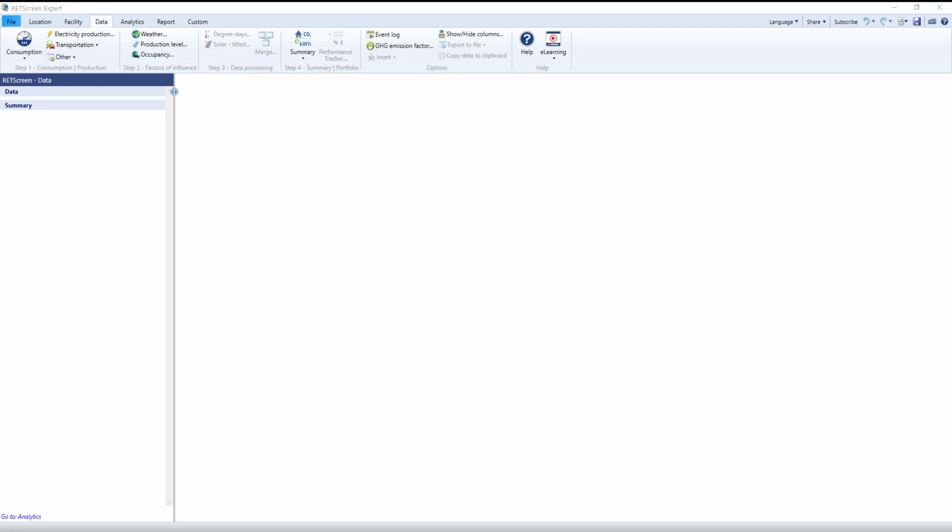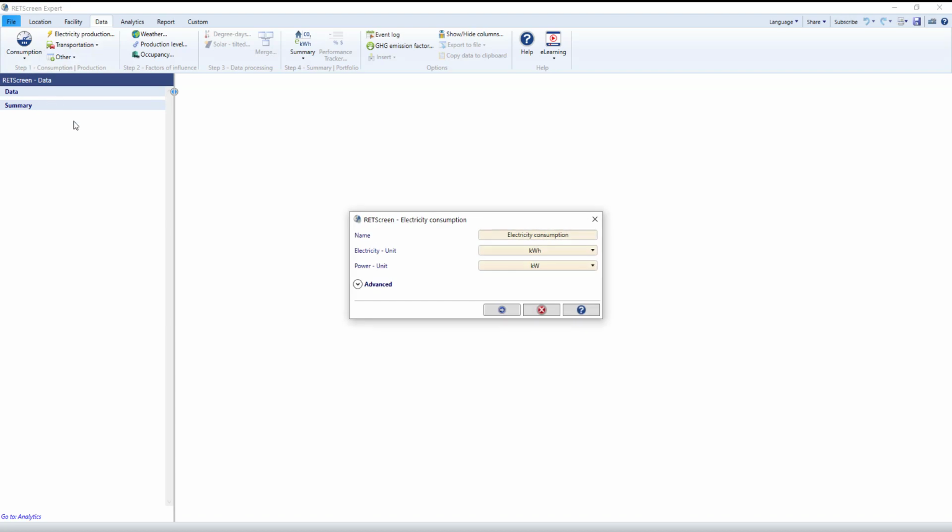So now that I have my file set up, I'm just going to work my way through the steps on the data tab in order to import my hourly electricity data as well as my weather data from the NASA database. So I'm going to go to step 1, consumption. I'm going to create my electricity consumption table. Now I will verify what RedScreen is asking me here. So I have my name of my table, which I'll leave as electricity consumption for now.